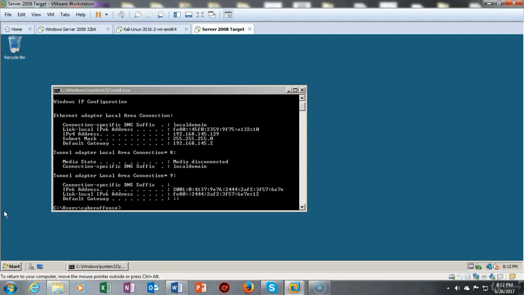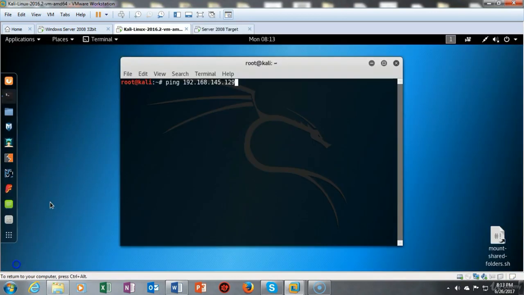Now that I have discovered the correct IP address for my installation of Server 2008, I'm going to go to my Kali machine, I'm going to open up a terminal, and I'm going to attempt to ping this new Server 2008 installation to ensure that we have network connectivity. So from the terminal of my Kali machine, I have typed in ping 129.168.145.129, and that is the IP address assigned to my Server 2008 installation, and we're going to check and confirm that we have connectivity.